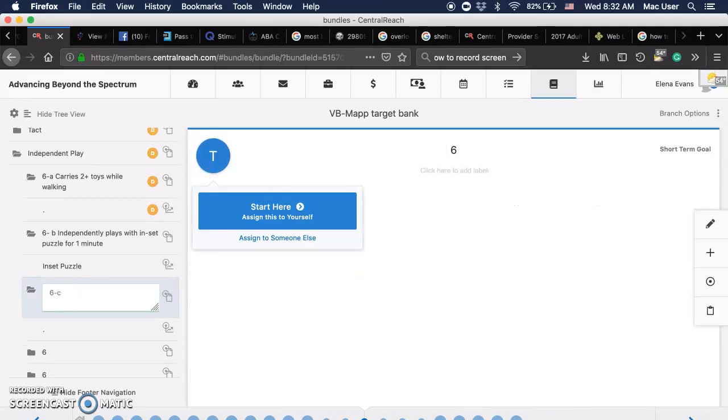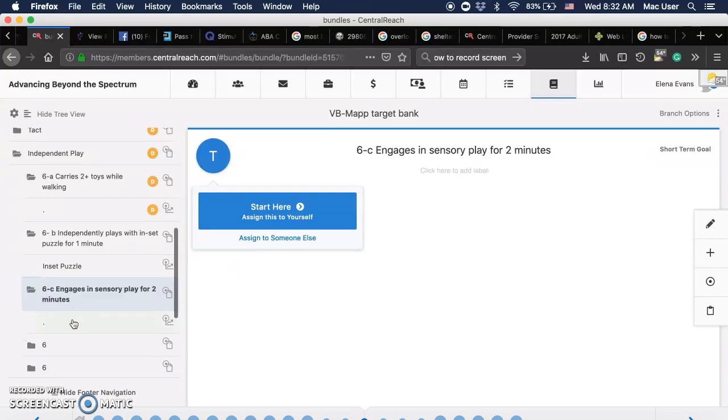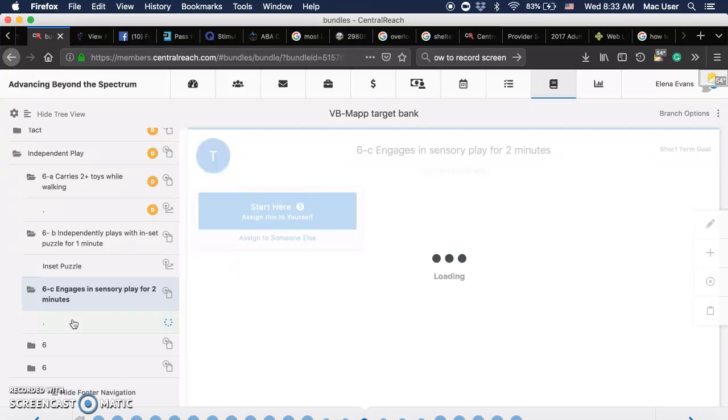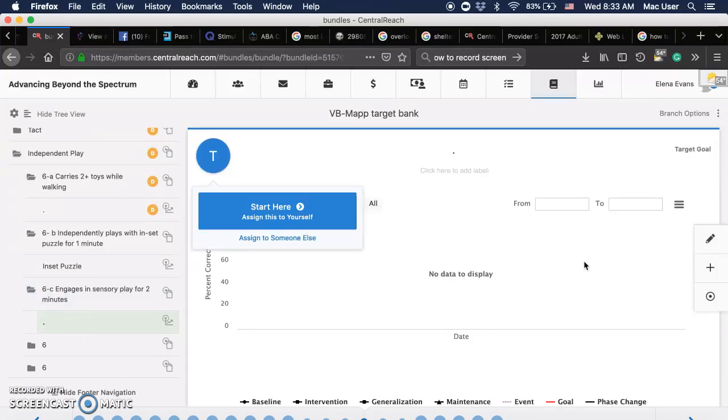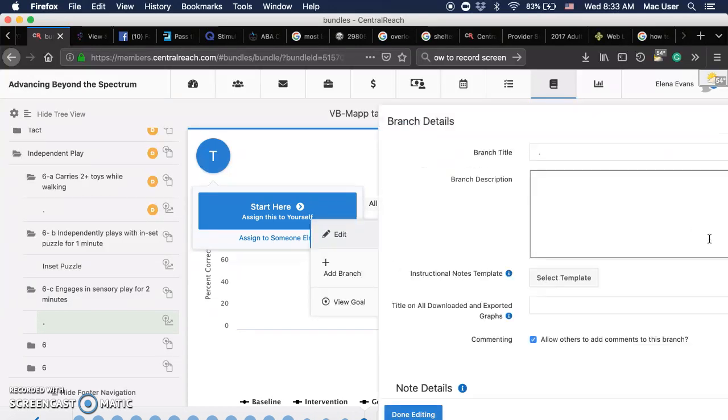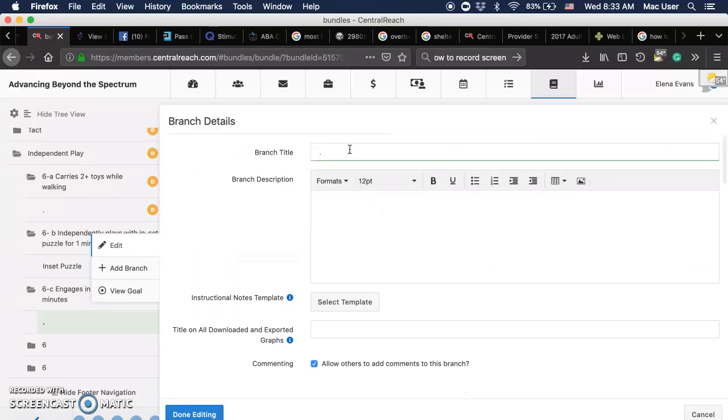Let's go ahead and name this one 6C, and it is engages in sensory play. So this one we're going to want to also go in and change the duration or how we're wanting to collect the data. Excuse my errors.